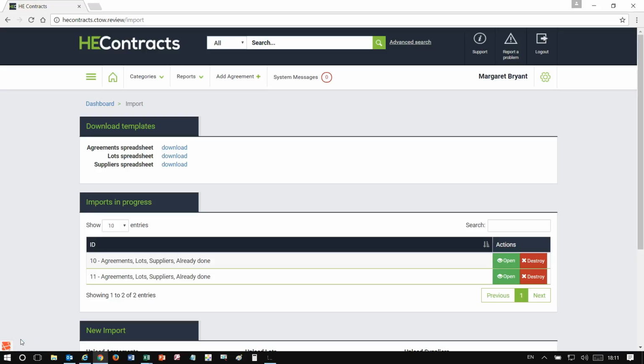The batch import function allows you to import in bulk for agreements, lots and suppliers. This function is available to Consortia users only. So first of all, you need to log into the system and then click on the hamburger menu and select batch import. This will bring you to the screen that you can see now.